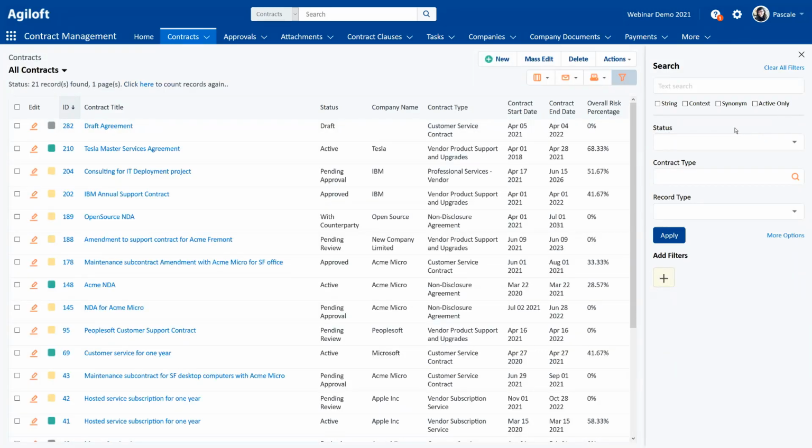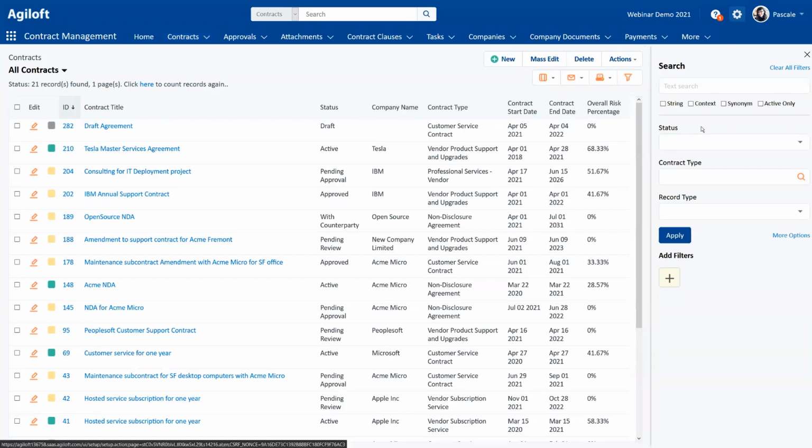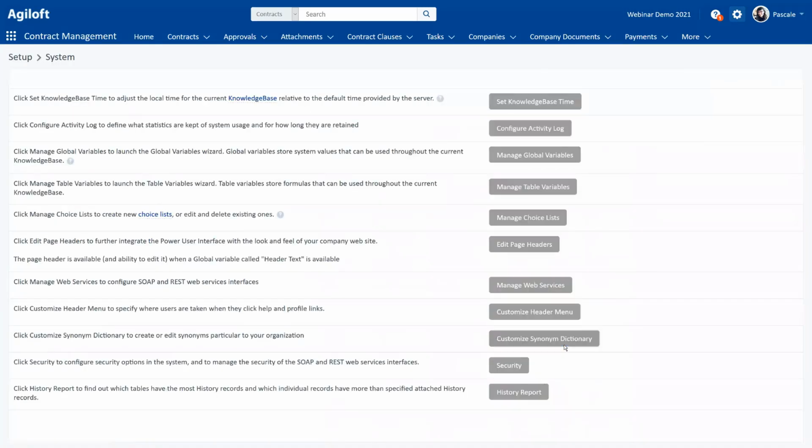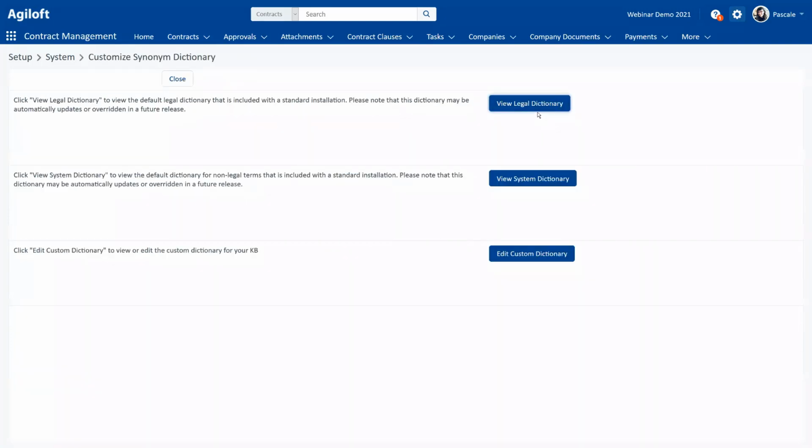Okay, and the last thing I want to talk about is synonym search. So as part of the new release, we've added a legal synonyms dictionary, and I'll just show you where that lives. So in setup and system, customized synonym dictionary. So we have some legal synonym dictionaries, and what this means is it's basically some definitions of certain terms where if you're searching on them and you click that synonym checkbox on your text search, it's going to search both for the term you wrote and any defined synonyms for that term.